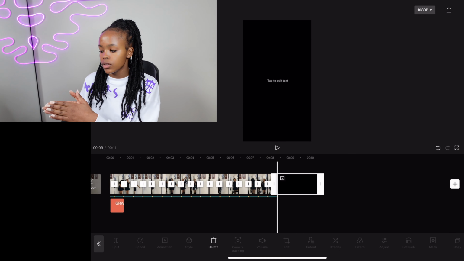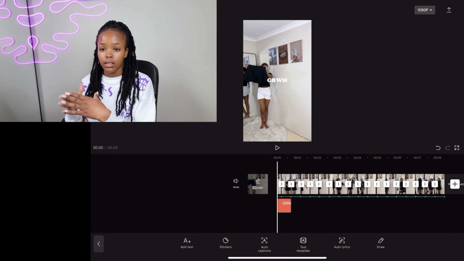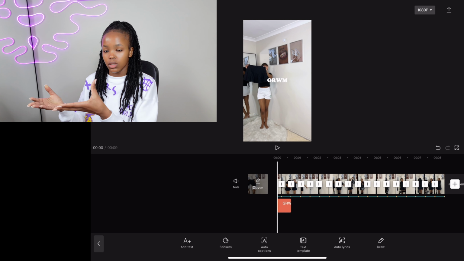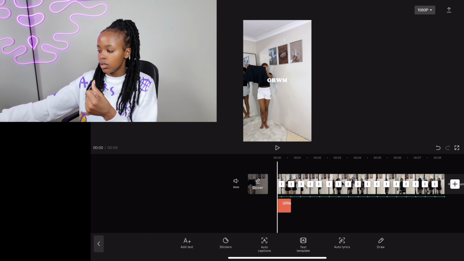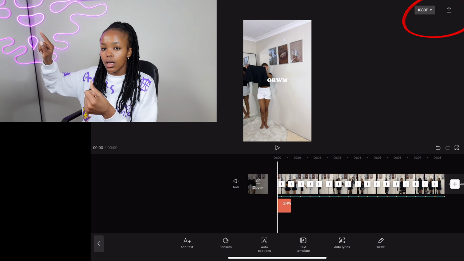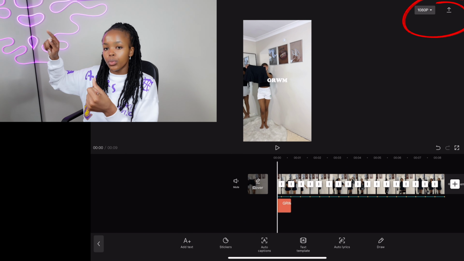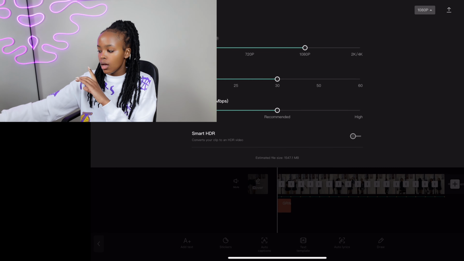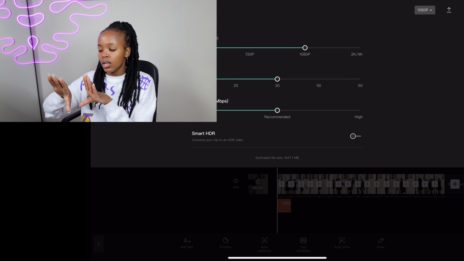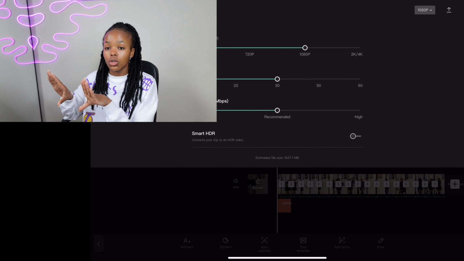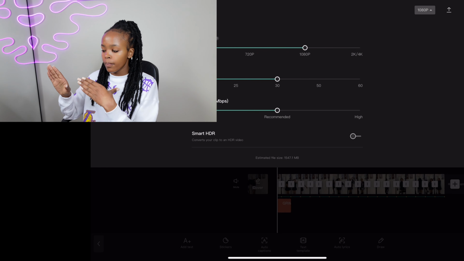After putting the text and aligning the text wherever you want it to be, you can watch your video till the end. And once you're satisfied with the outcome of the video, you can now export the video to your gadget. So just tap on the 1080p and the arrow pointing upwards. You can adjust whichever resolution you want to export your video at, so 1080p, and there's 4K.